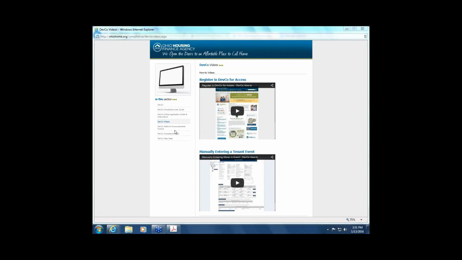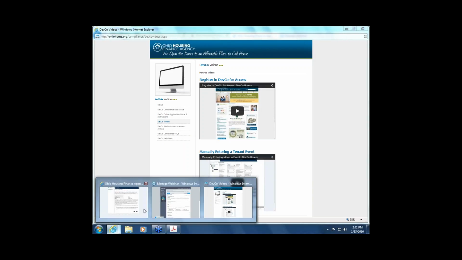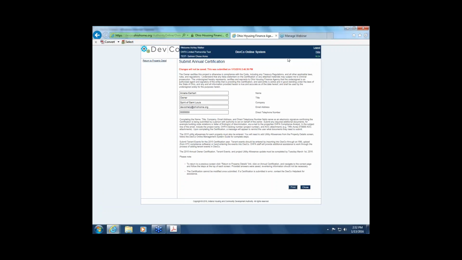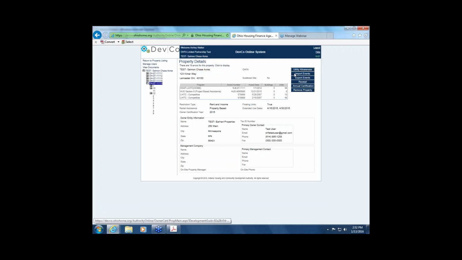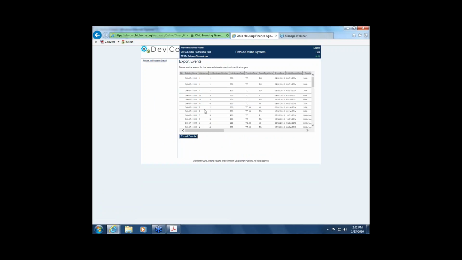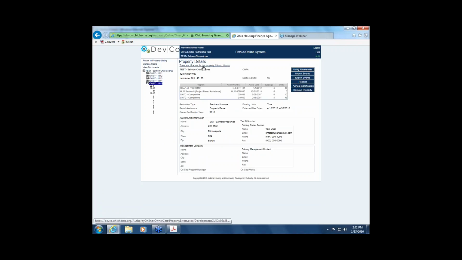We have a question about being able to print reports for the correctness of the information. So the best features for checking what you've done are the export events feature. This gives you a summary of everything that you have entered. And if you're looking for specific errors, you'll want to check out the error link at the top of your property.